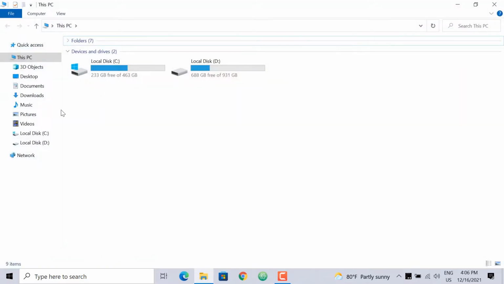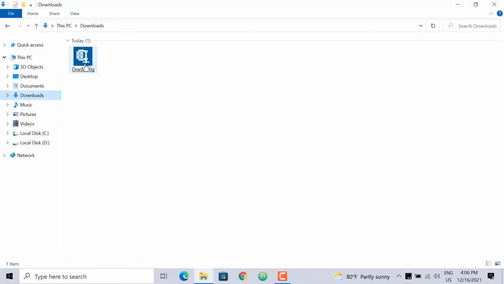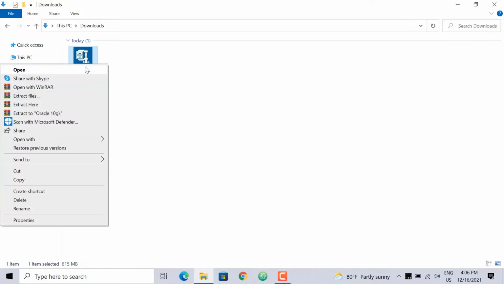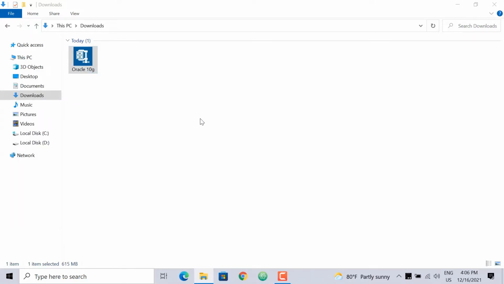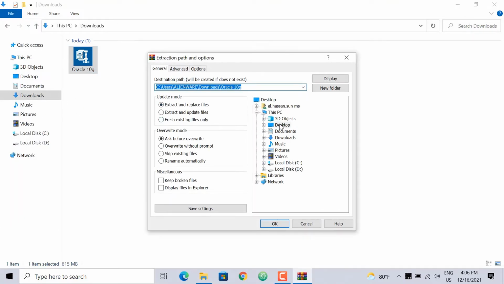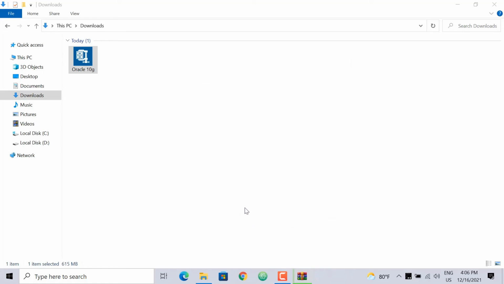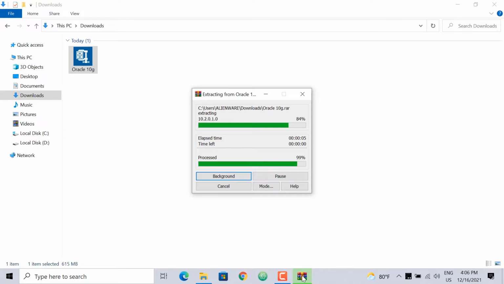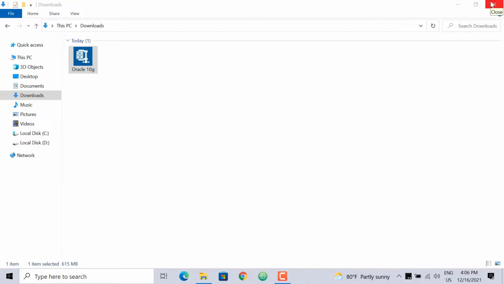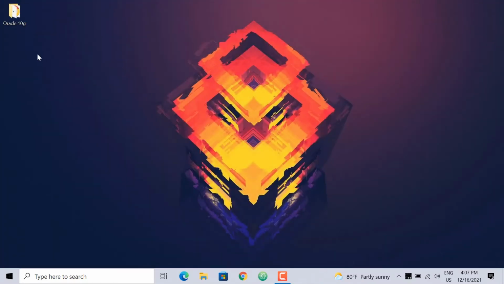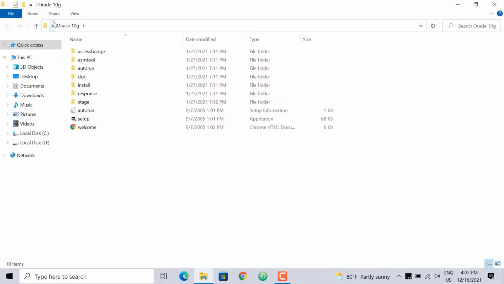First you have to download the folder. I have already downloaded the RAR file. I will provide you the link in my description so that you can download this RAR file. After downloading this, you have to right click on this and go to extract files. I'm going to extract this on my desktop, so it is extracting. You have to wait.